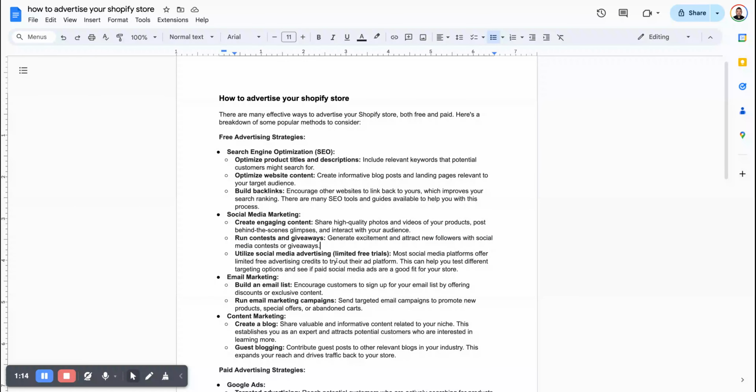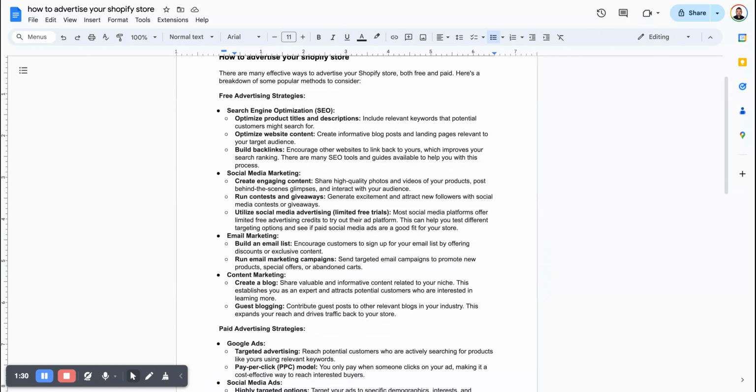Also utilize social media advertising free trials. Most social media platforms offer limited free advertising credits to try out their ad platform. This can help you test different targeting options and see if paid social media ads are a good fit for your store.